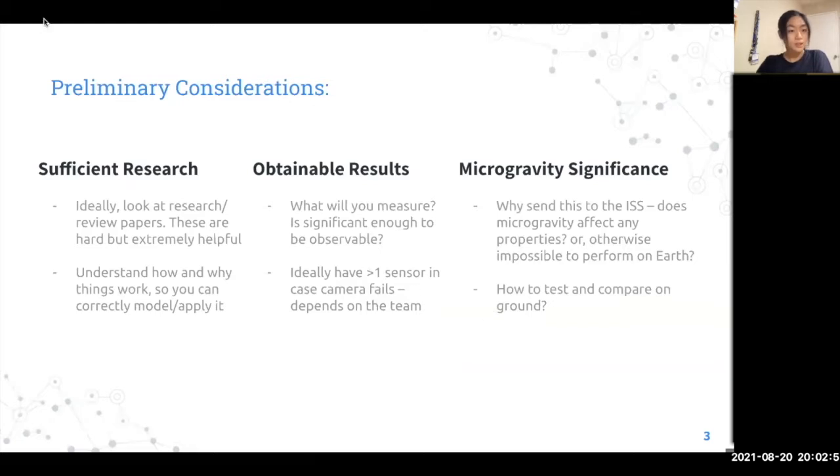So let's get started. All right, so before you guys start mechanically planning out your experiment, there are 3 different things that you should consider. One is having sufficient research. And obviously, ideally, you should be looking at some research or review papers.